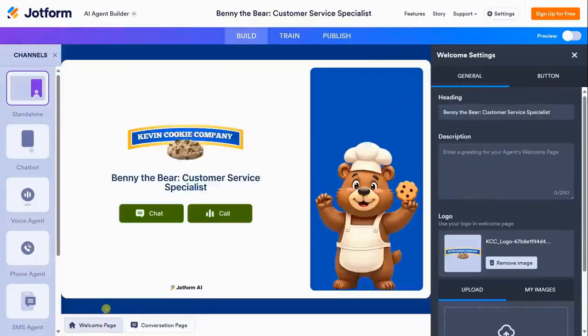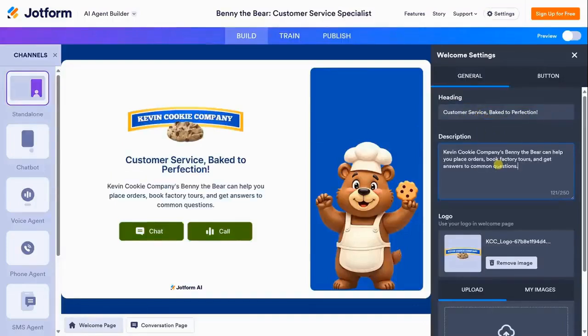Here too, we can fully customize what the welcome page looks like. This is the page that your users or customers will see before they start interacting with the agent. Let's start by modifying the heading. Right over here, I'll select all this text and let's type in customer service baked to perfection. We can also type in a description so customers know how they can interact with this agent.